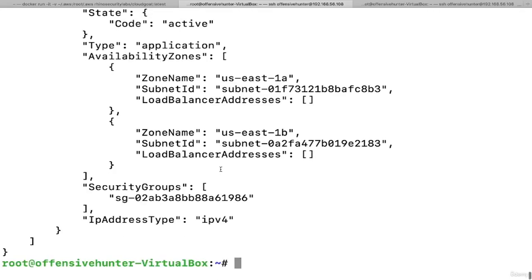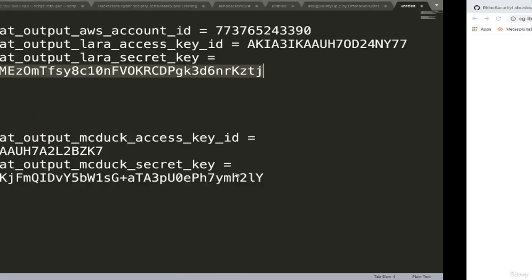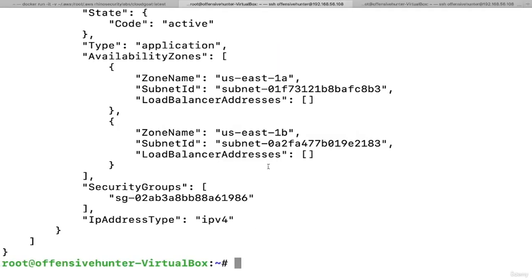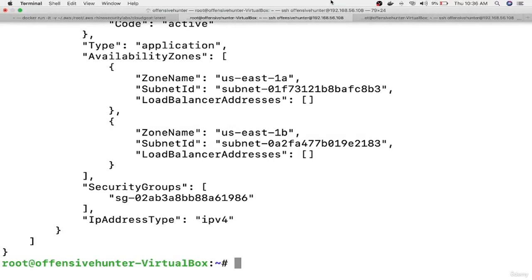Okay, so let's proceed with the next user. We got two users. This one didn't work. Maybe you should try, let me just use this one. The MC duck. So let me create another profile right now. Okay, it's not worked. Let's start with part two of this one.